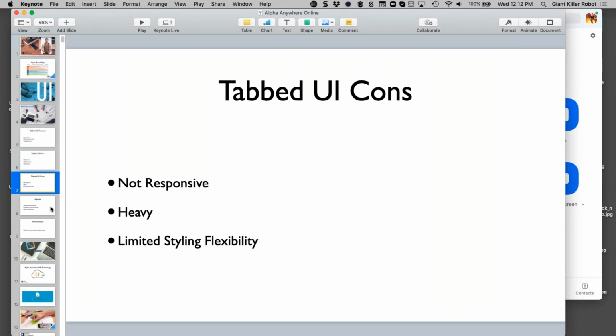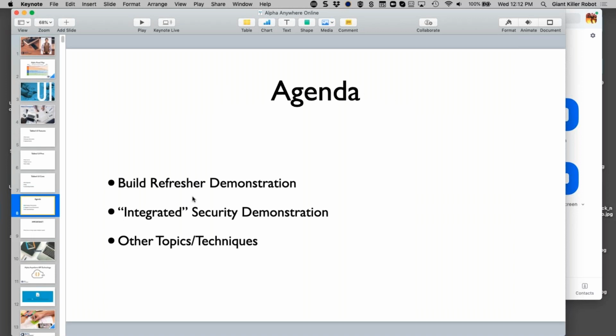So what we want to do today is first go through the demonstration of rebuilding a tabbed UI replacement. And then we're going to talk about that. This is going to happen this week. We're also going to talk about certain capabilities that were needed to actually make this happen and to make it a full tabbed UI replacement.